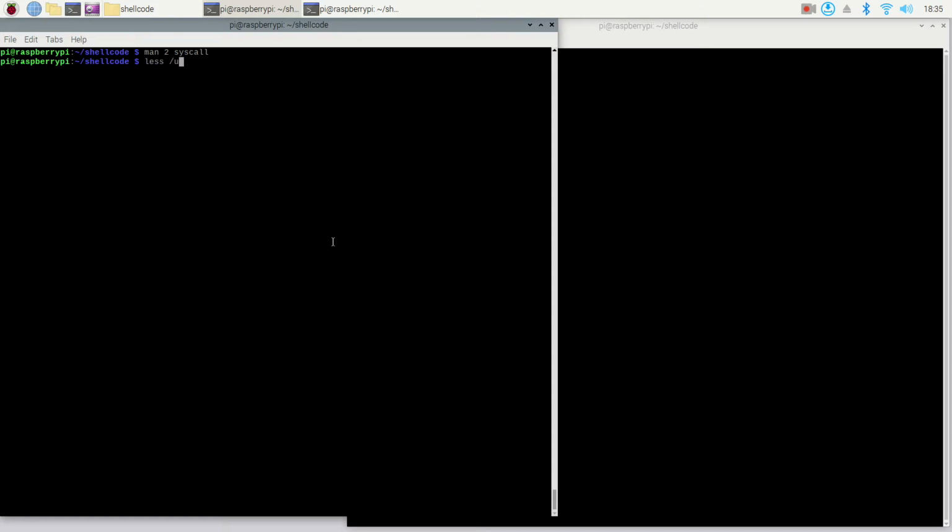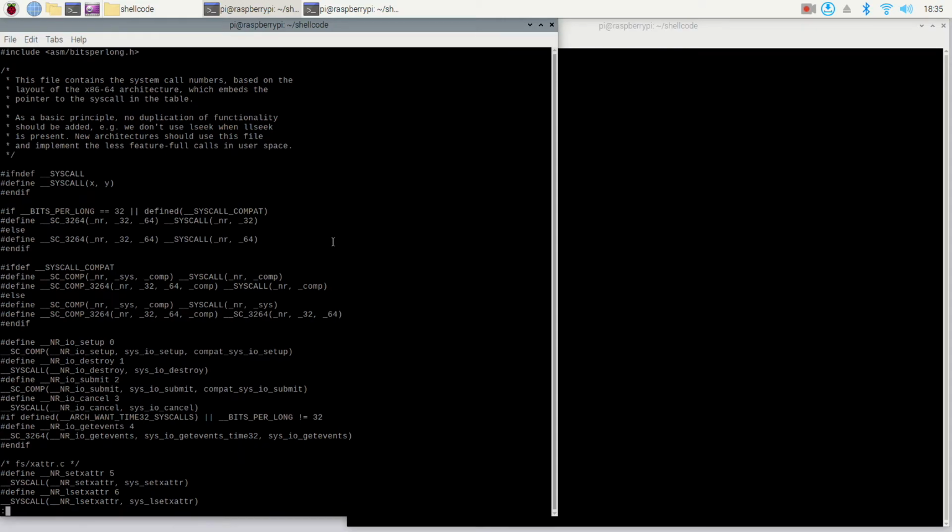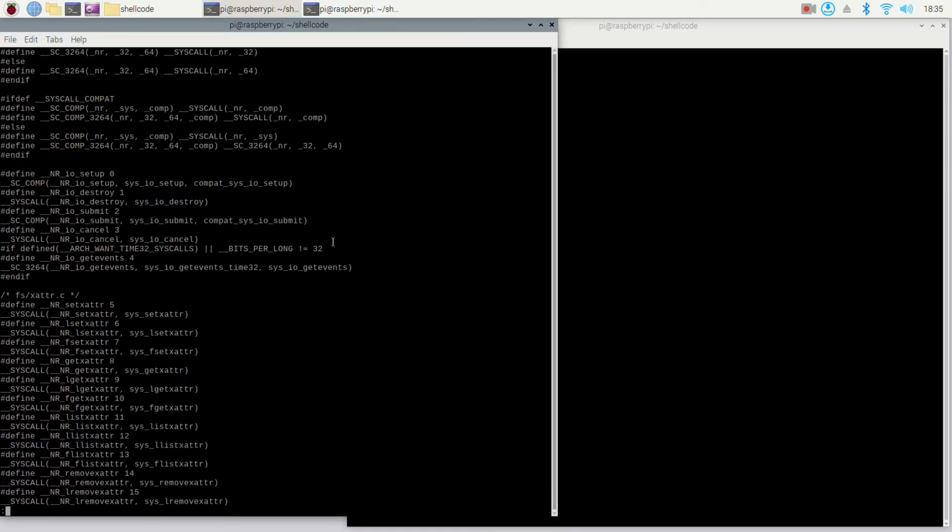And now we will look at the file /usr/include/asm-generic/unistd.h, and here we have the system call numbers for Linux, and they are different than the ones on BSD or macOS. So let's search for the system calls that we're interested in.